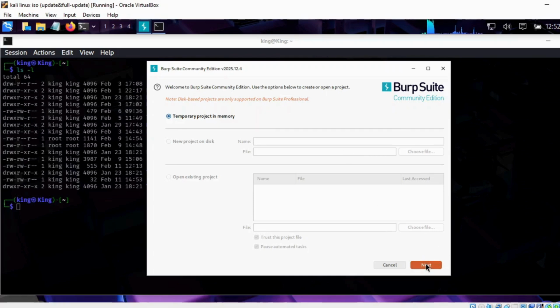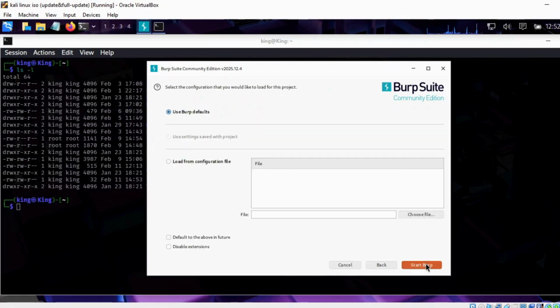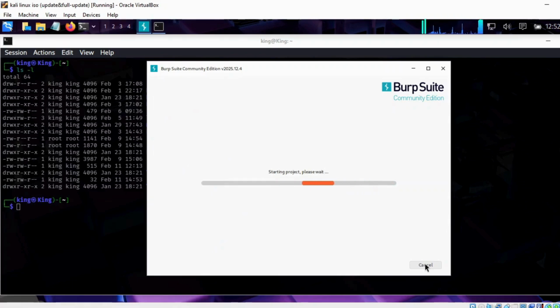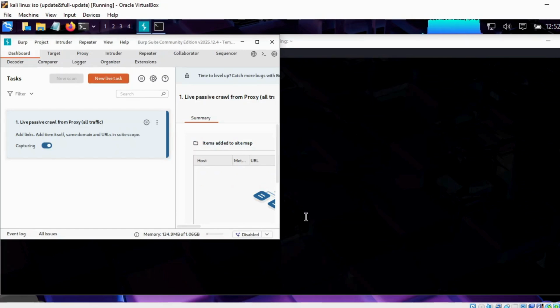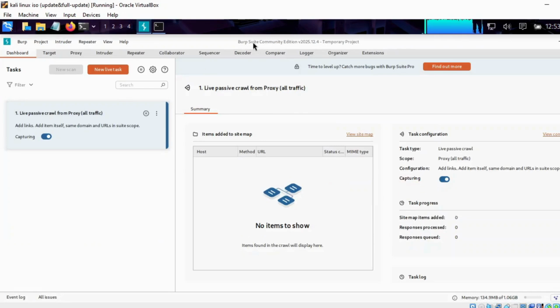So you press next. By default, okay, start, and it will start. And you will see the Burp interface. Now, in simple words, Burp Suite lets us see what really happens behind the scenes when we browse a website. I mean, every click, login, request, cookie, and header, and response can be inspected and manipulated. So everything can be analyzed, and we can manipulate stuff.